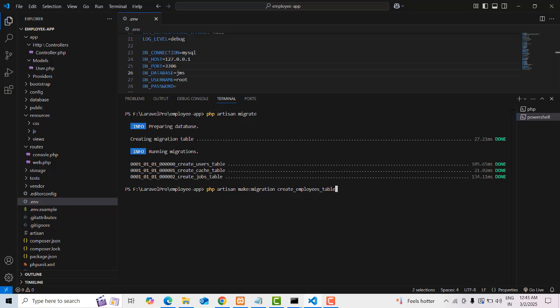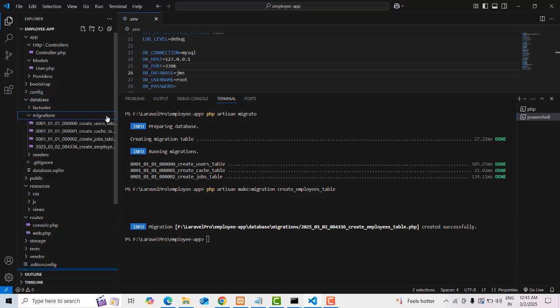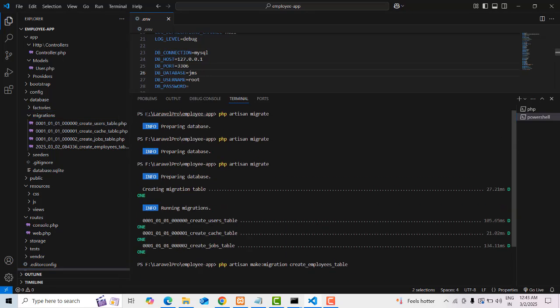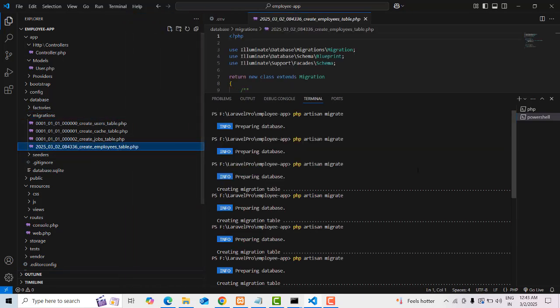Whatever table you are going to create, write it ending with the S letter because of plural. Press the enter key and you have done the migration. After creating this migration file, you can check the database folder. Inside the database folder there is a migrations folder, and inside it a file has been created, create_employees_table.